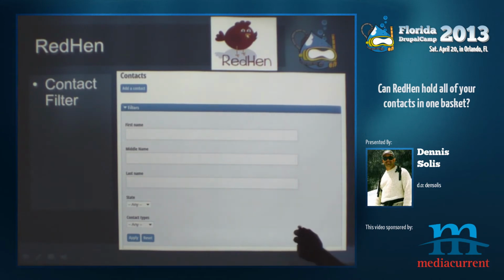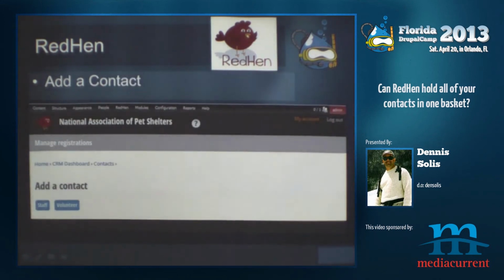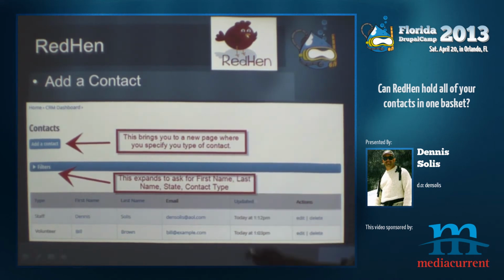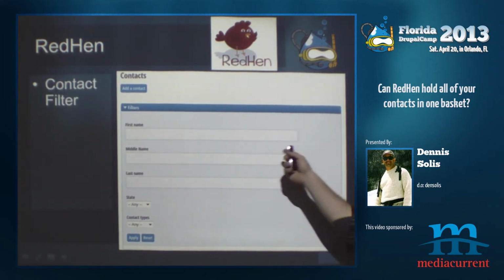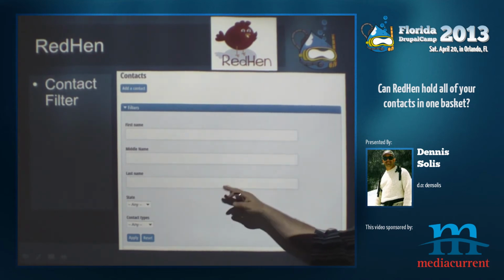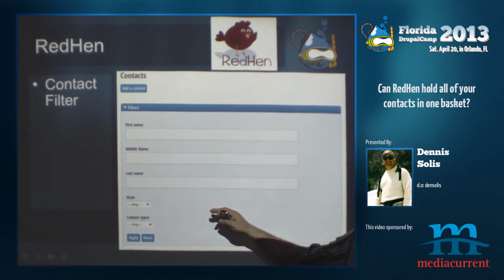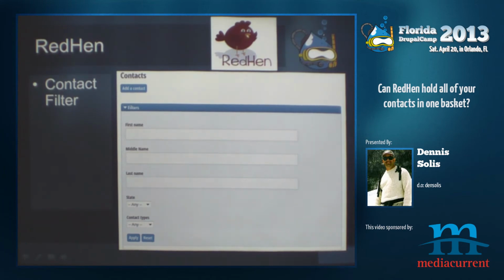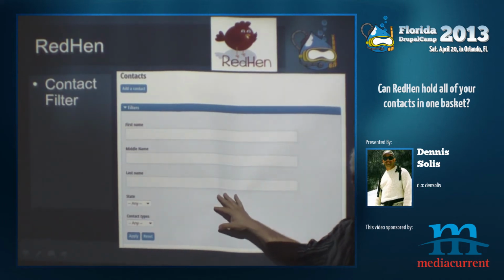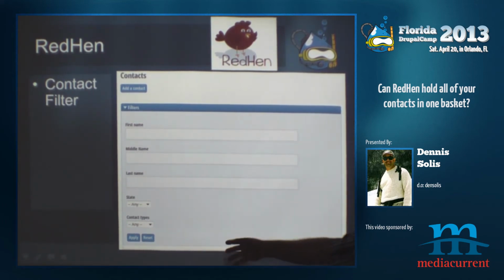This is the contact filter. If you click the filter, you get everything on the screen. Now, this is pretty cool because as you add fields to your contact type, let's say you add 5, 6 fields, whatever they are, every single one of those fields automatically appears on this filter. So you can search by anything that you're entering data for. And that's just automatic, you don't have to do anything for that.